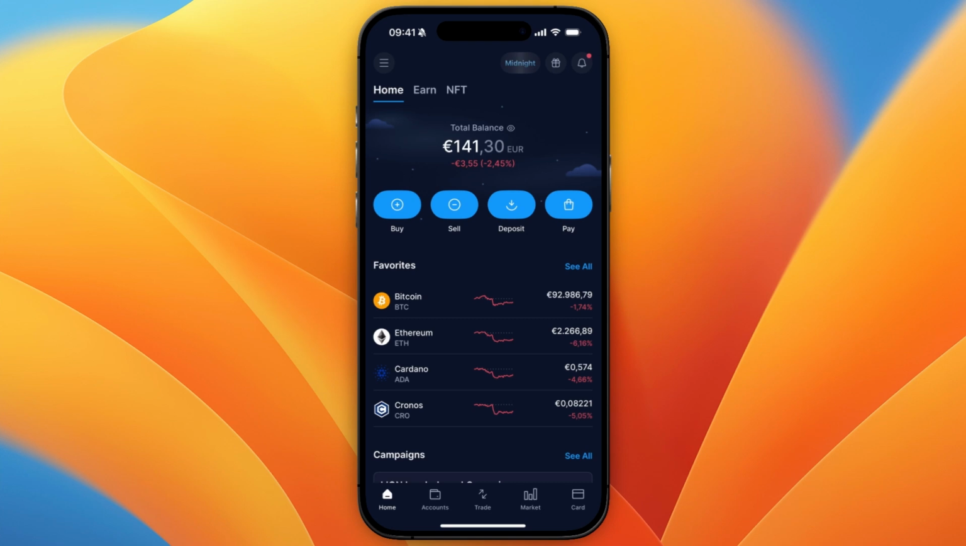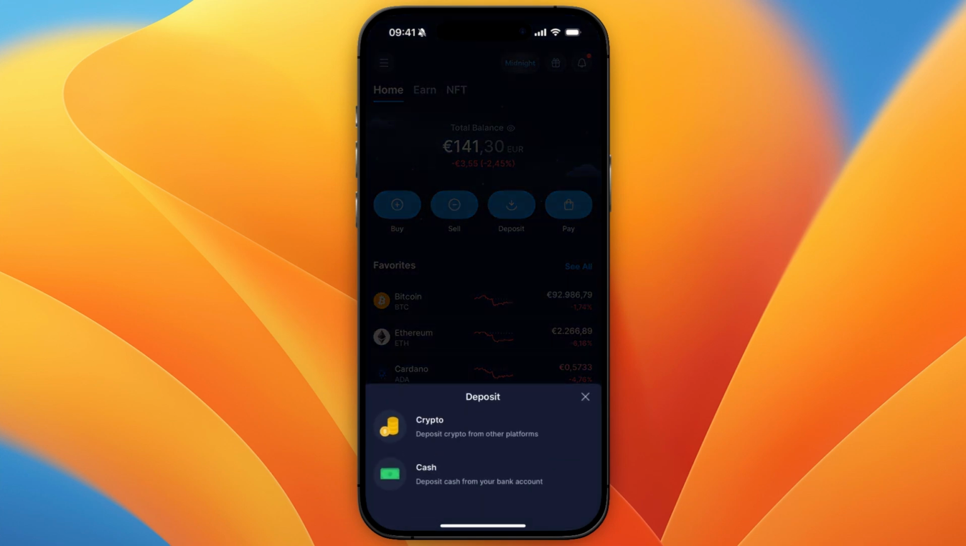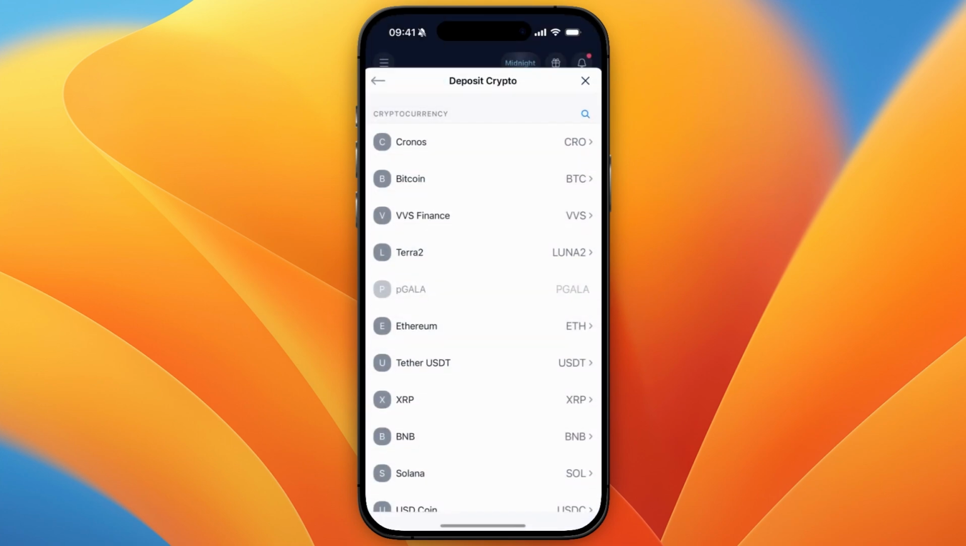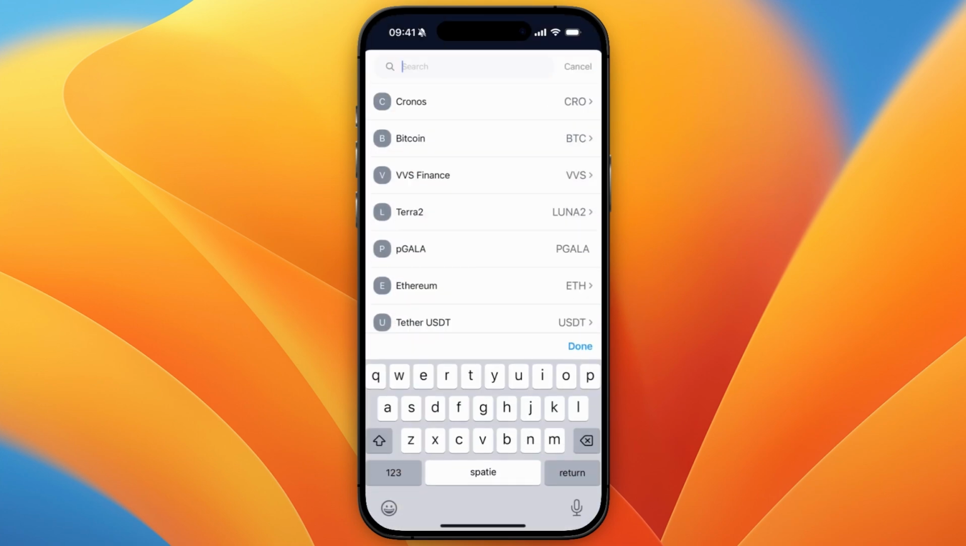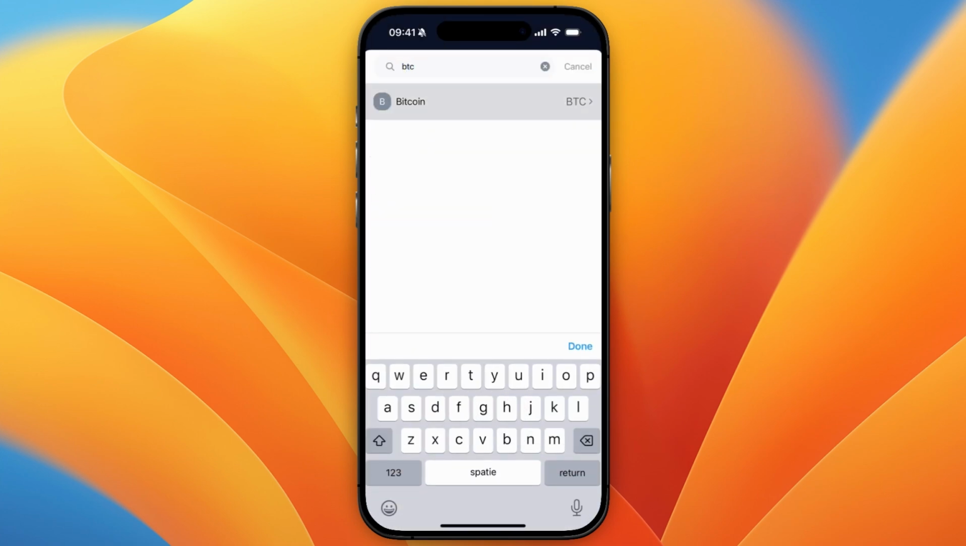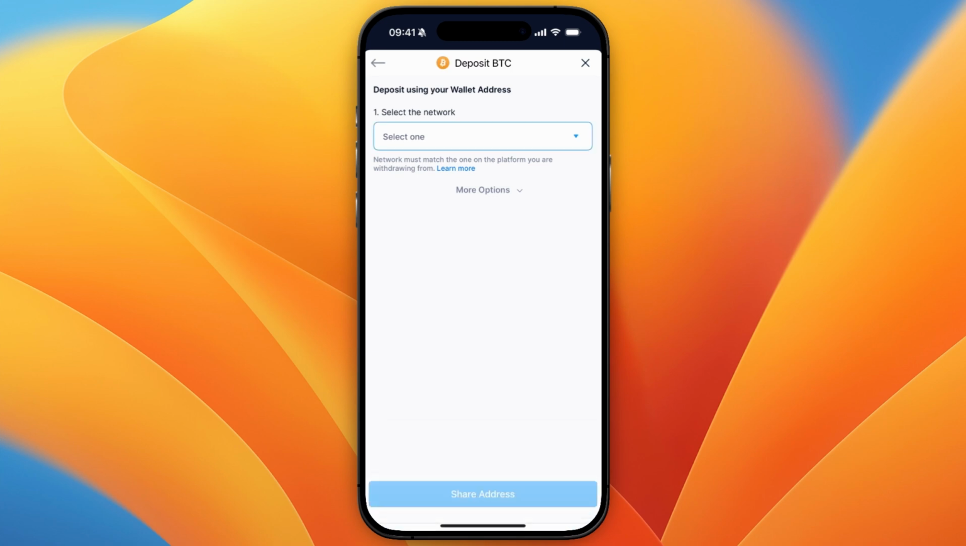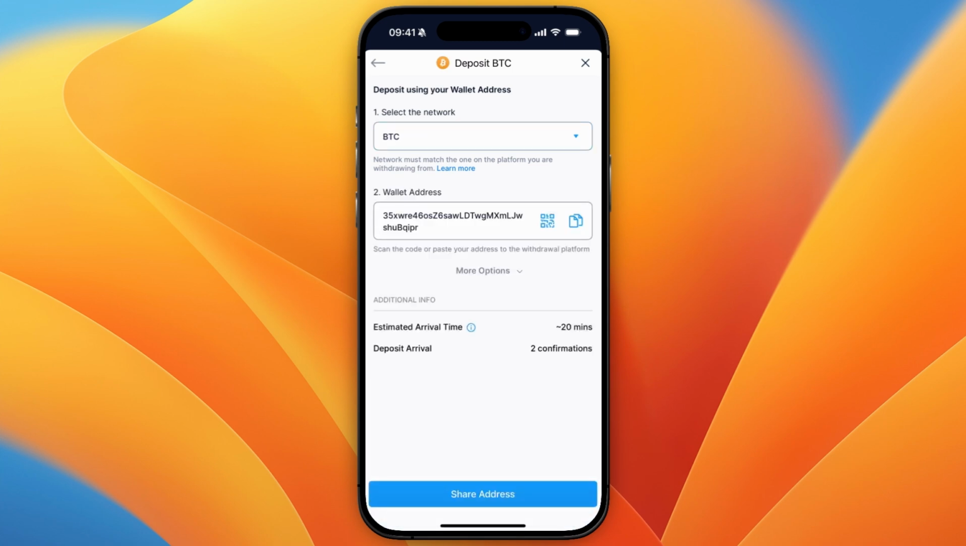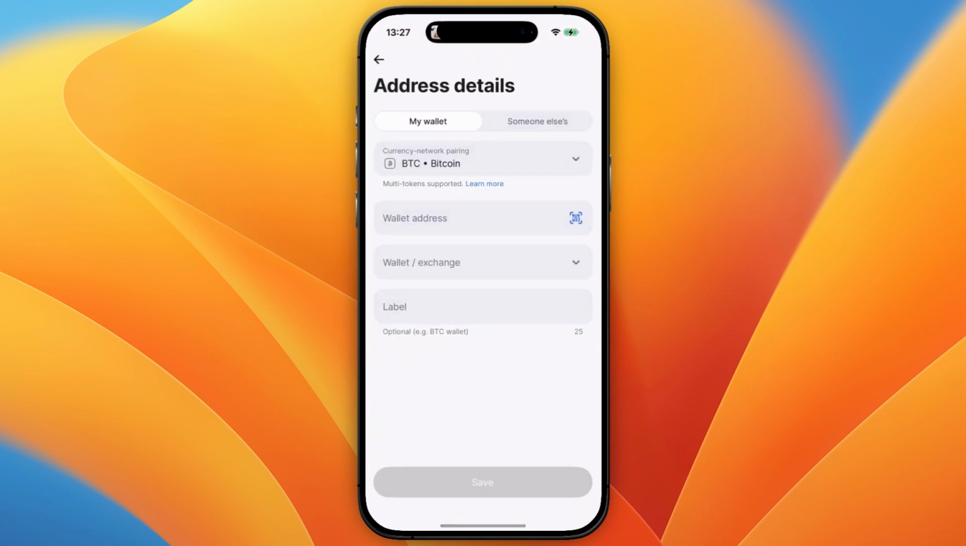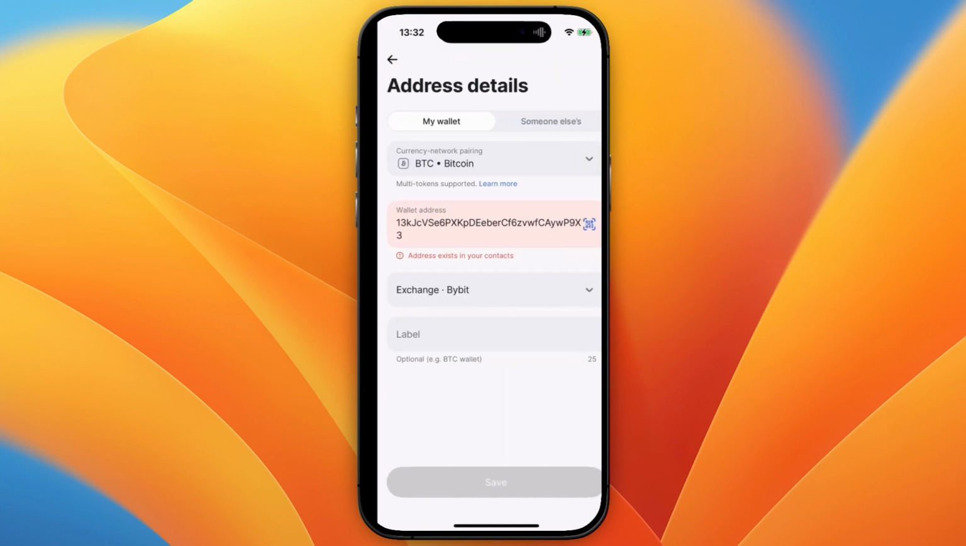So then just go and open up the Crypto.com app and from the home screen click deposit and select deposit crypto. Now here search for the same cryptocurrency, so in this case Bitcoin. And then from there select the network that you also have on Revolut, which in my case is also Bitcoin. Then you will get your wallet address, so go ahead and copy that. And then simply paste that in the wallet address section.